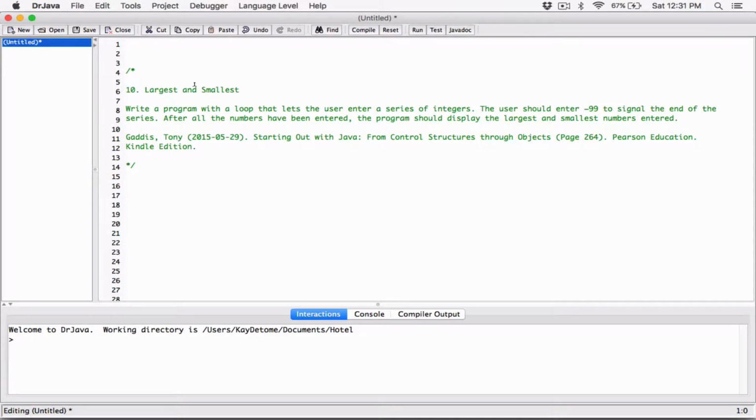Okay, hello everyone. The next program in chapter 4 is Largest and Smallest. Write a program with a loop that lets the user enter a series of integers. The user should enter -99 to signal the end of the series. After all the numbers have been entered, the program should display the largest and smallest numbers entered.